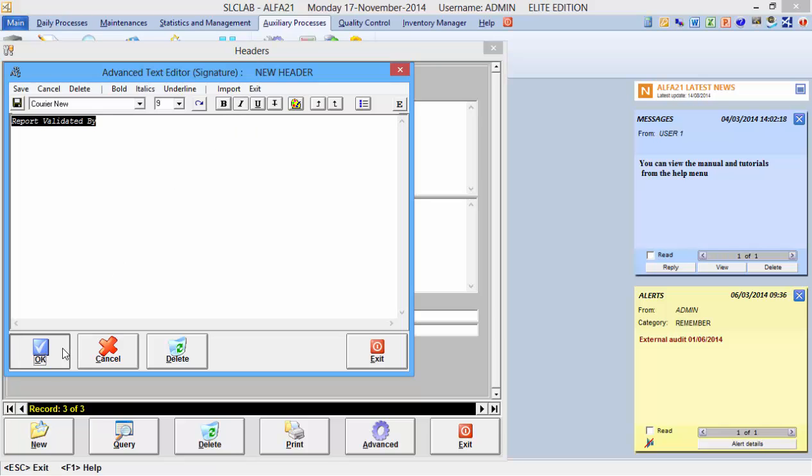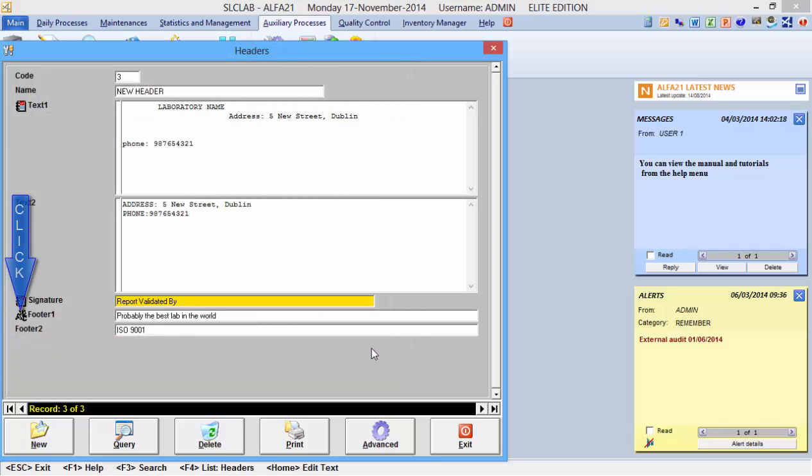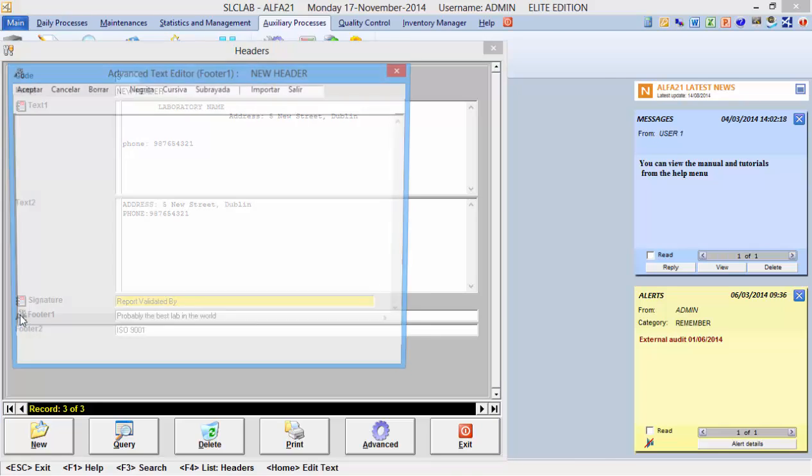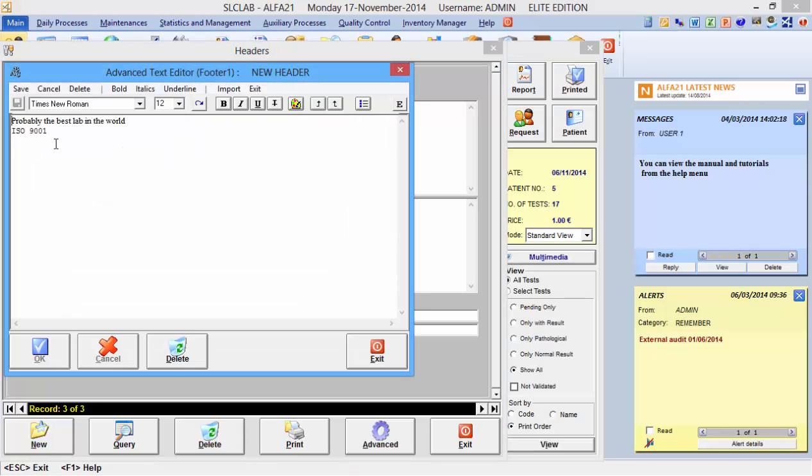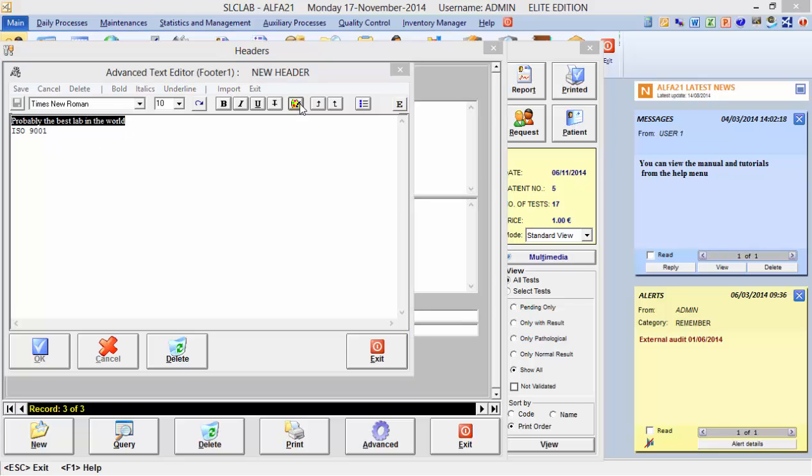And lastly, the footer. When we format the footer, we have to put both lines into the text editor, like we did with the header. In this case, putting the first line of text in orange.